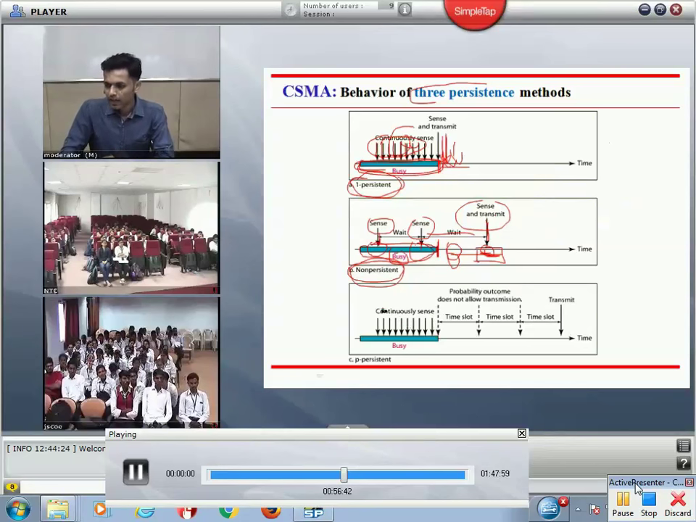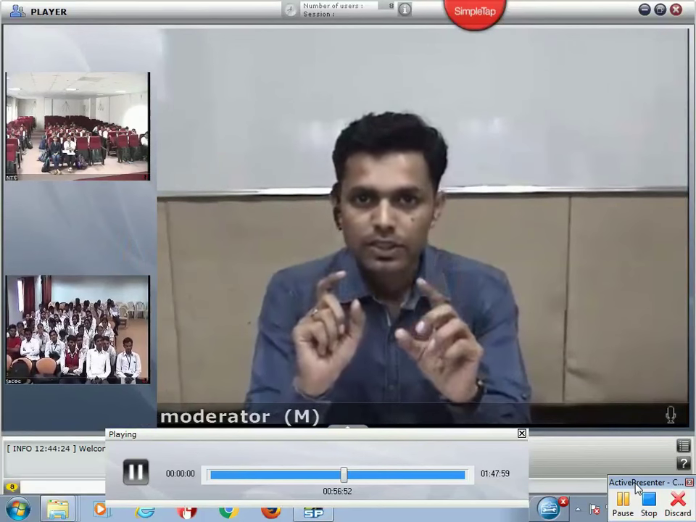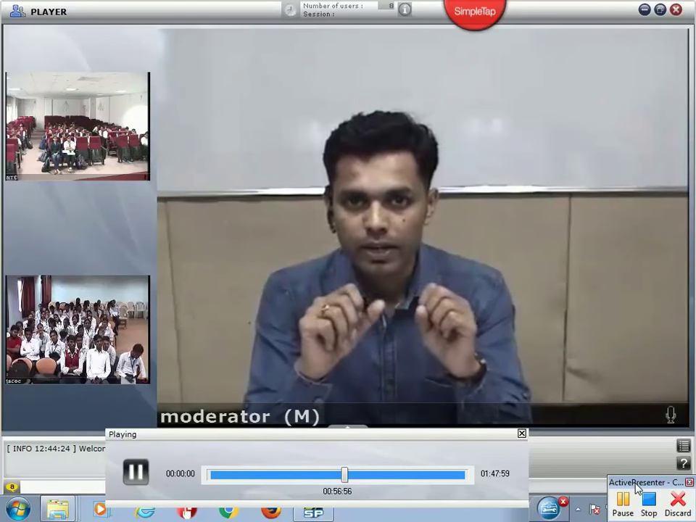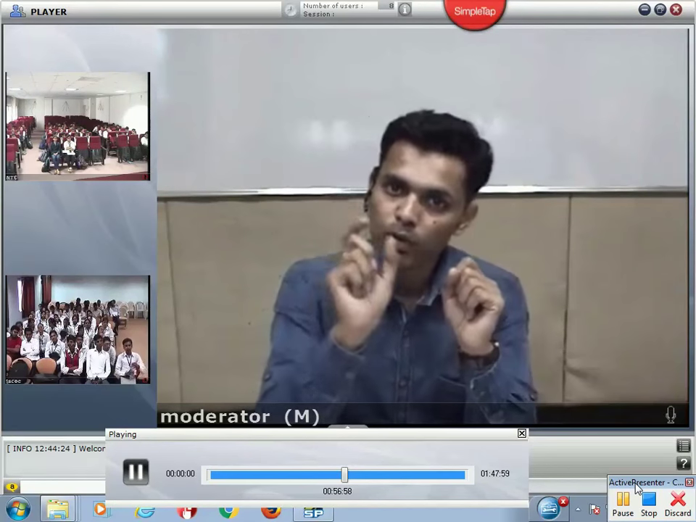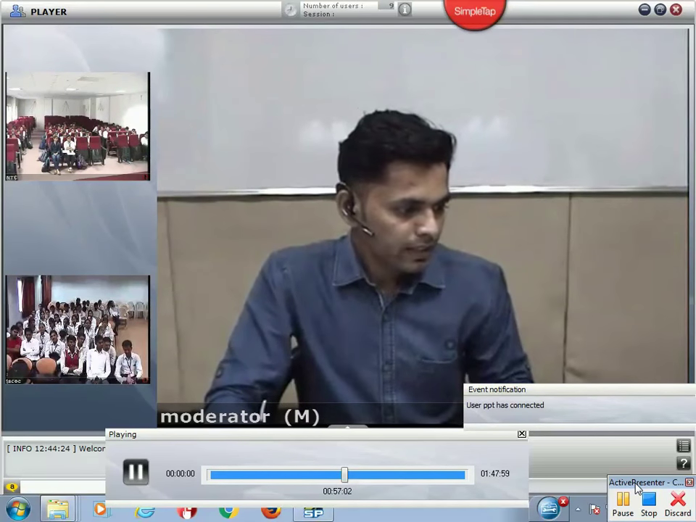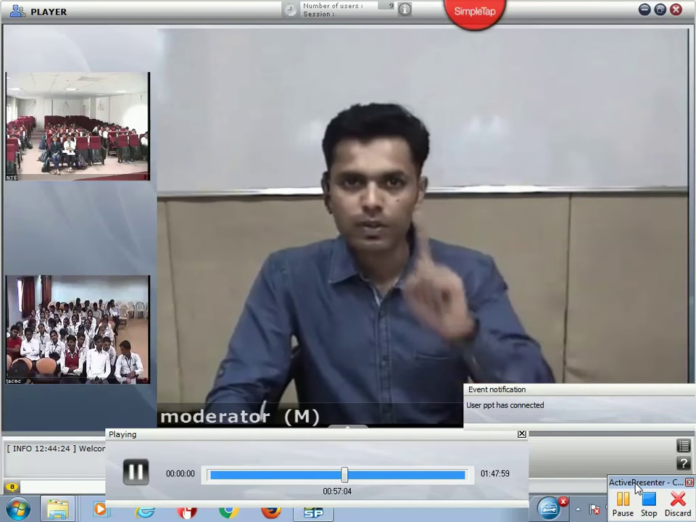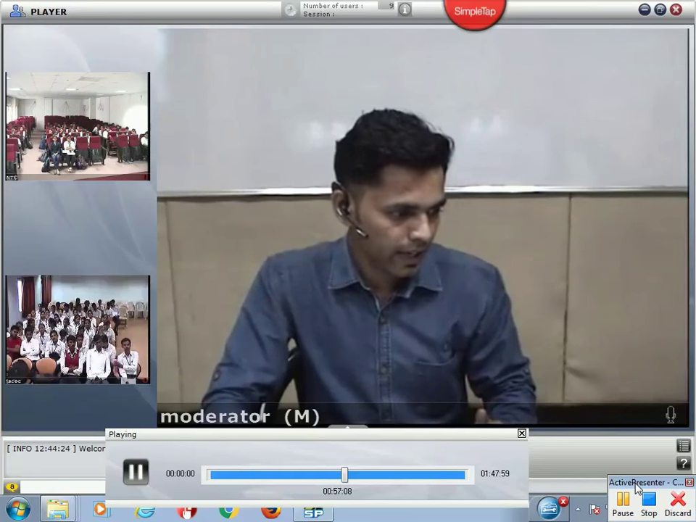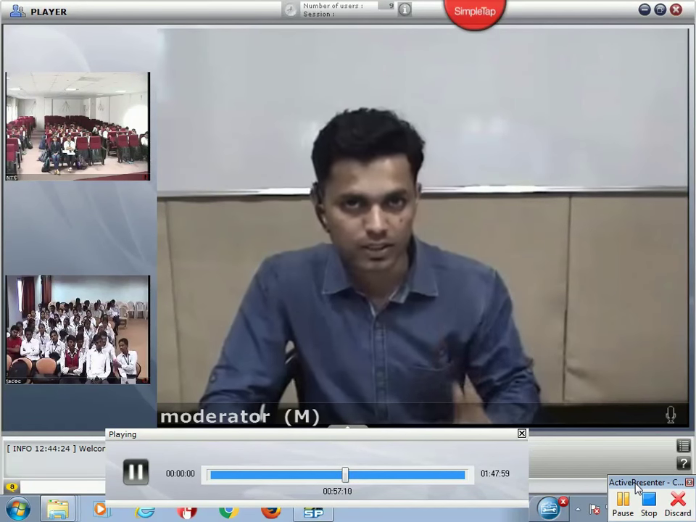The third one is P persistence. In the P persistence method, P stands for the probability. You just have to understand one thing. Every station will calculate the probability after sensing the medium, and it will wait for some time, and then it will start sending the frame. See, it is continuously sensing the medium. The first point is similar to the first persistence method, I persistence method. The station is sensing the medium.